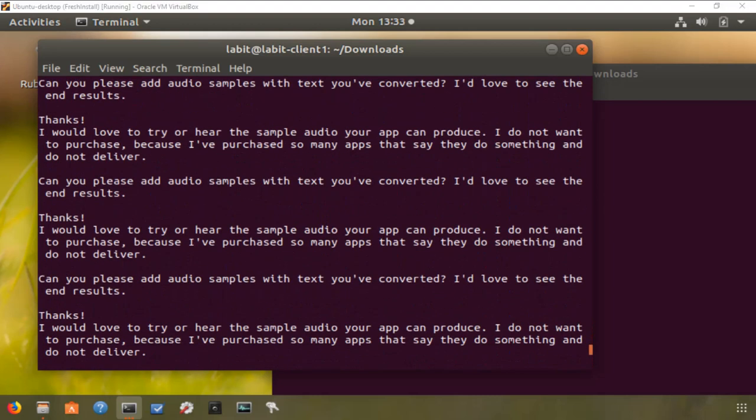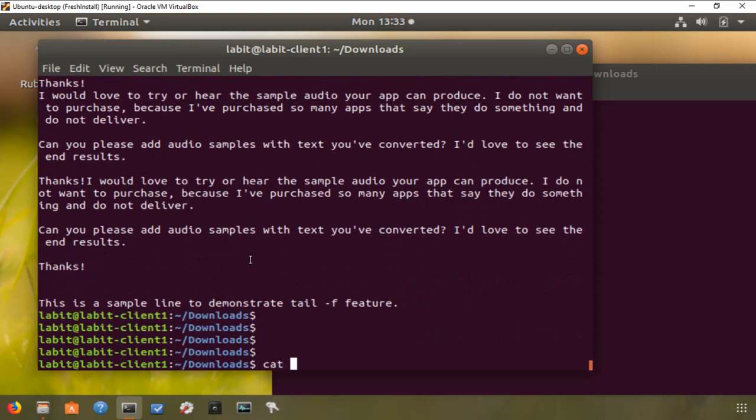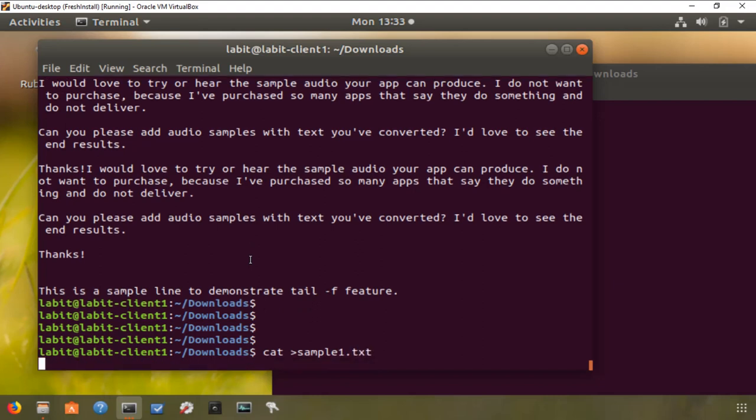You can also create files using cat. To create files using cat, all you've got to do is cat and then this sign and then a file name. So let's create a file named sample1.txt and hit enter, and now we can type in some data.